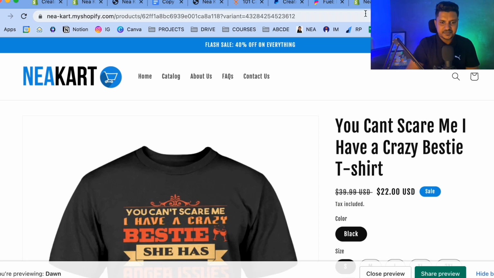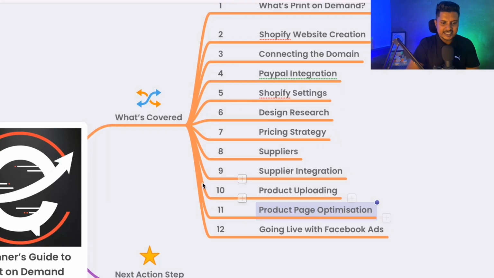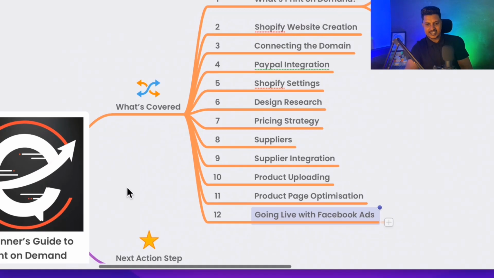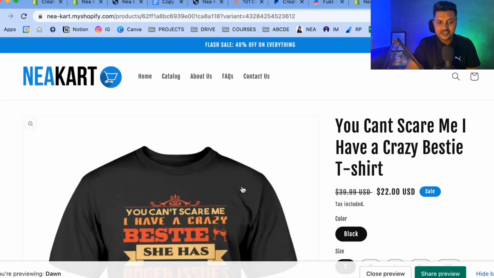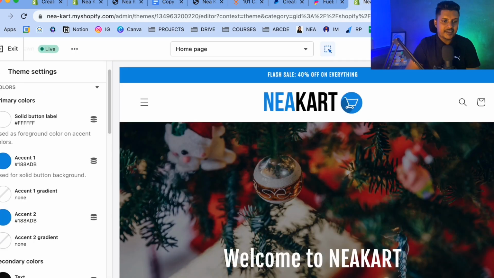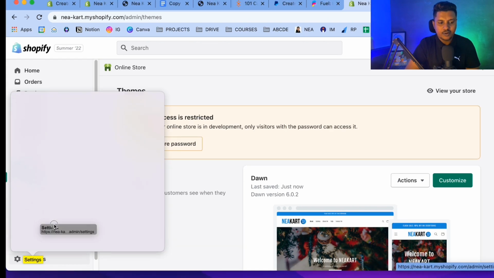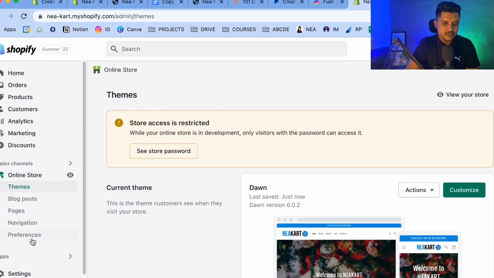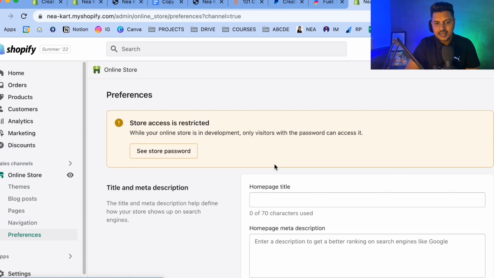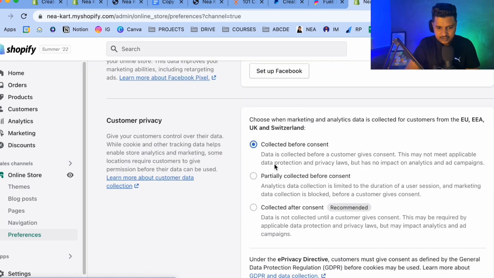Now let's move on to the next part, which is going live with the Facebook ads. Before going live with the Facebook ads, we need to do one simple step, which is to choose a plan. Choose the opt-in for the paid plan, and then go to, not the settings, go to preferences and hide this.